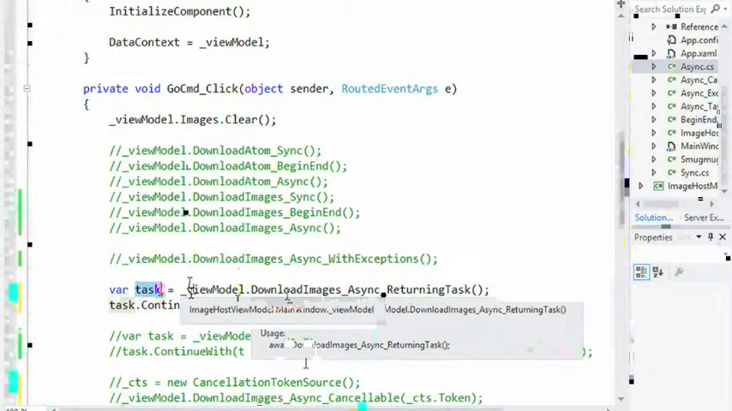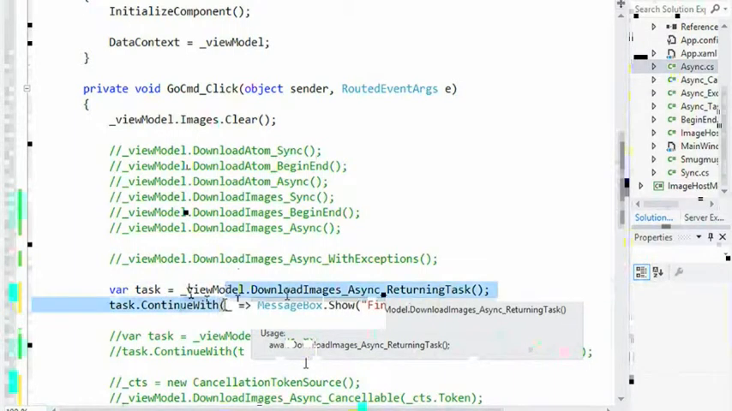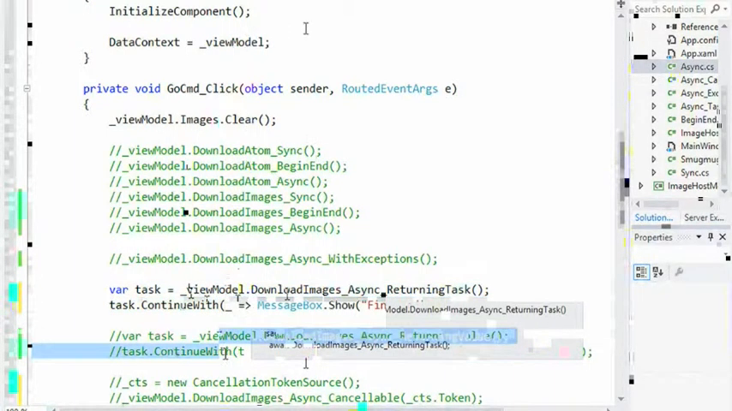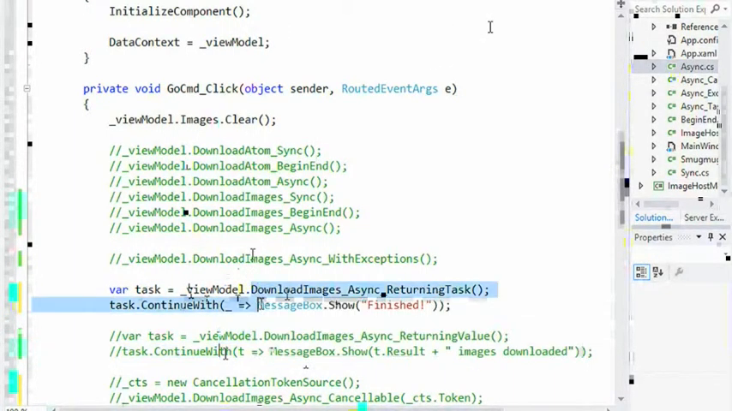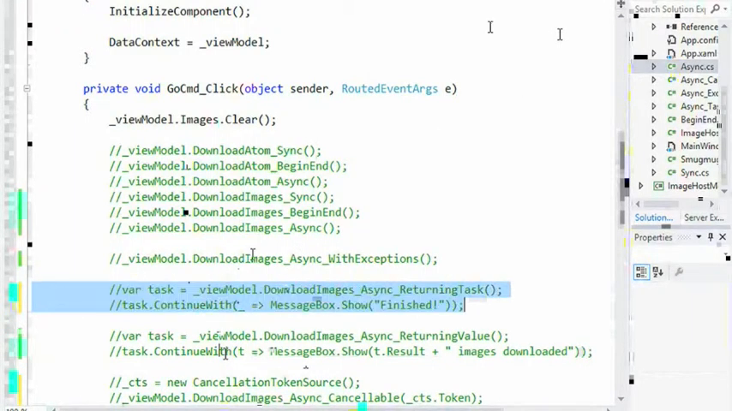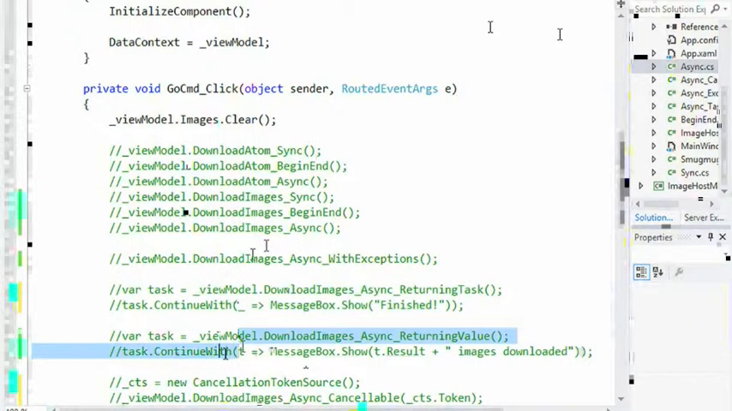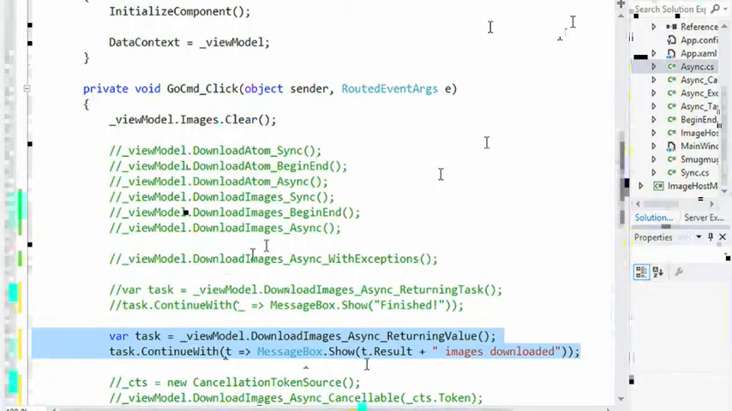Now, the other thing that you may be interested in is actually getting a value out of this asynchronous computation. So maybe in the case of the file download, we want to know how many files were downloaded. We want to get an integer value out of that. And once again, async supports us in that. So, let's just take that. Let's get into there.